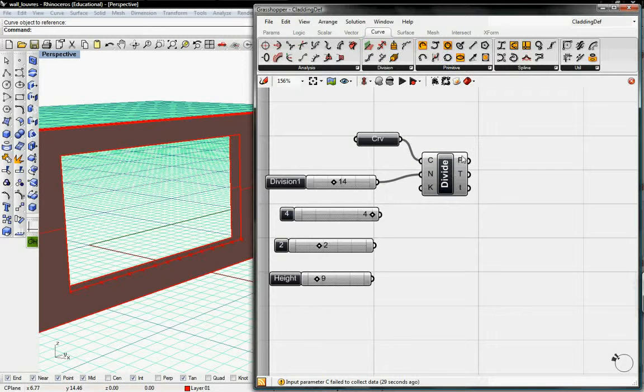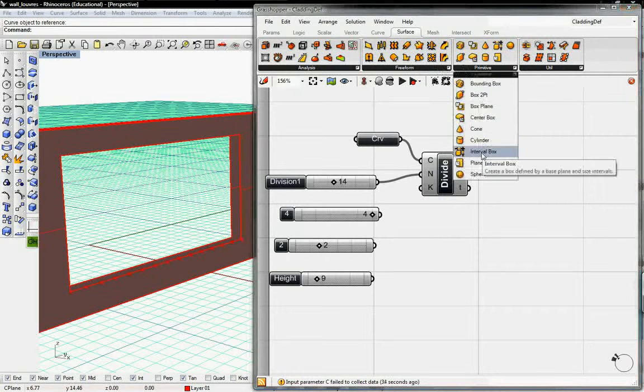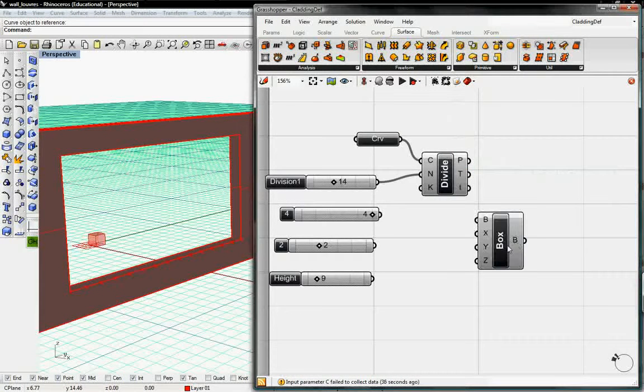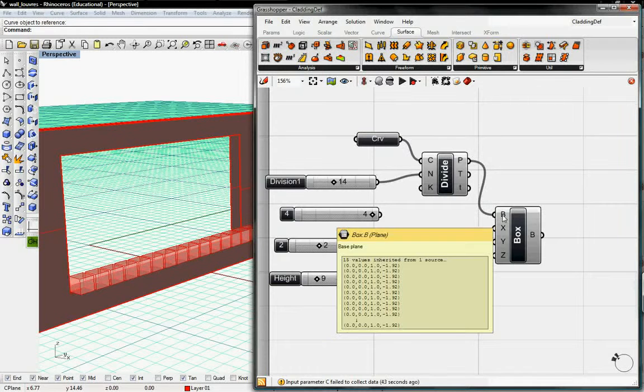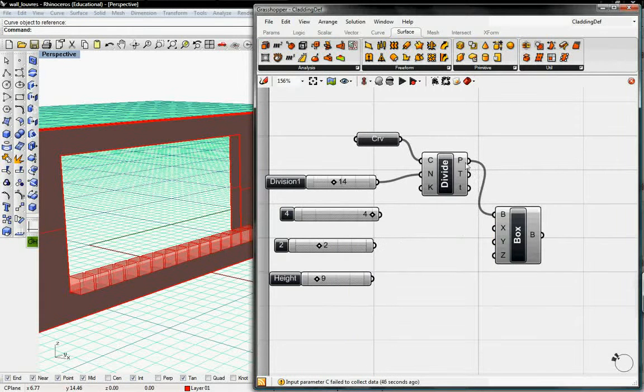So now on those points, we're going to generate a box. So under surface primitive, go to interval box, and this gives us a box based on B, which is going to be our base plane, which is just 0, 0, 0 to begin with. And then we're going to put that base plane on each of these individual points. So you can see here that it's generating these 1 by 1 by 1 boxes on each of those points. So 1 by 1 by 1 is defined locally in these numbers x, y, and z right here.